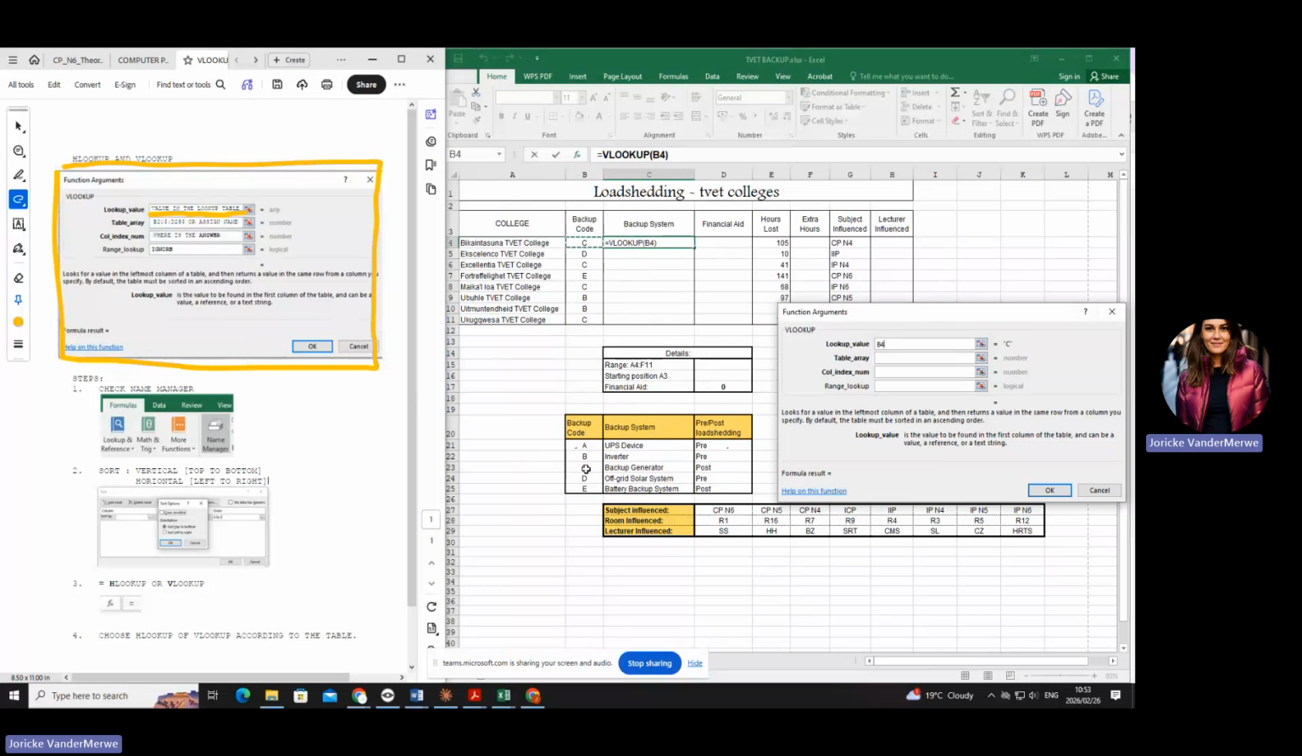So according to this, if I do it manually, what is going to be the TVET College's backup generation or system? The backup generator. Why? Because it has a C code for backup. Are you with me? Okay, let's go to the second one.